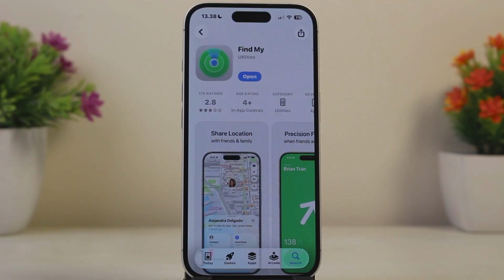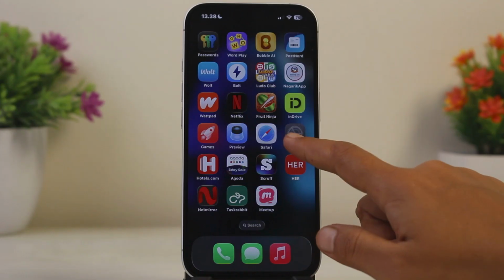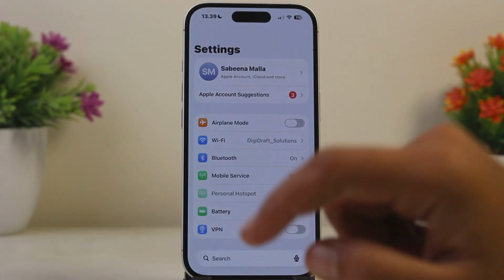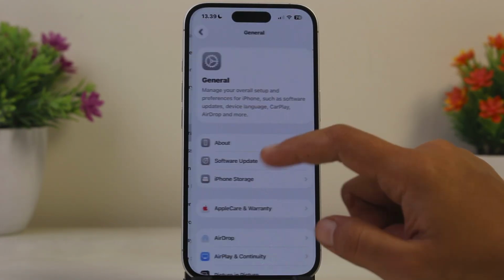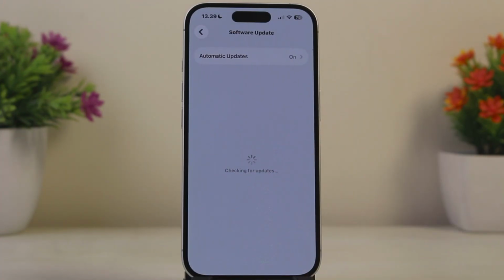AirTags require the latest version of iOS. Just go to your device settings, then scroll down to General and find Software Update to check for the pending updates.